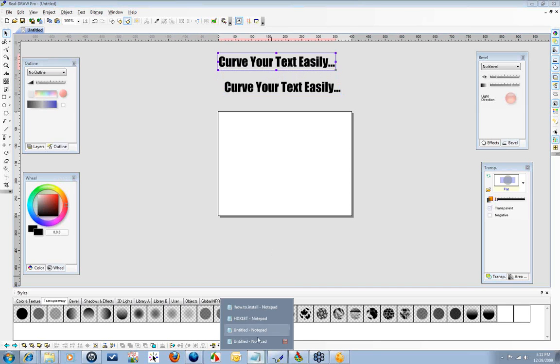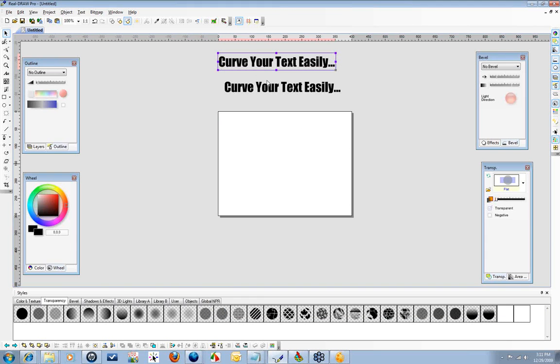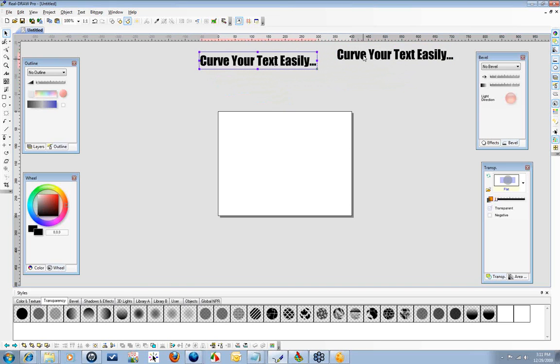All right, let's take a look at the next on the list. Reflection. We just did image sharpen. Okay, I'm going to show you how to sharpen your images, Jeff. This will show exactly how to do those images. Get rid of the stuff on those images.